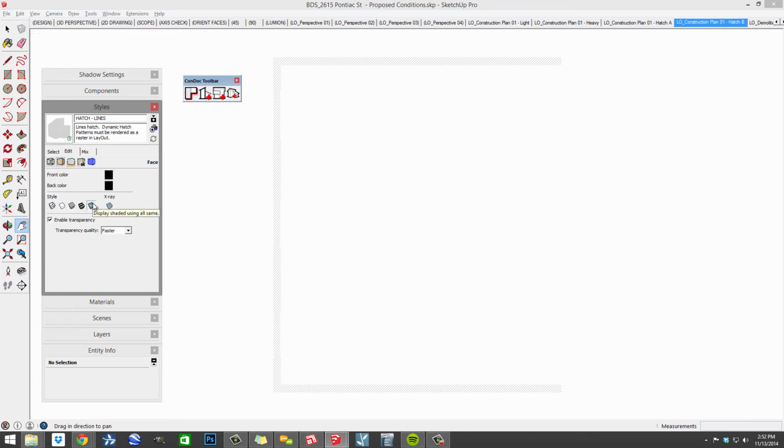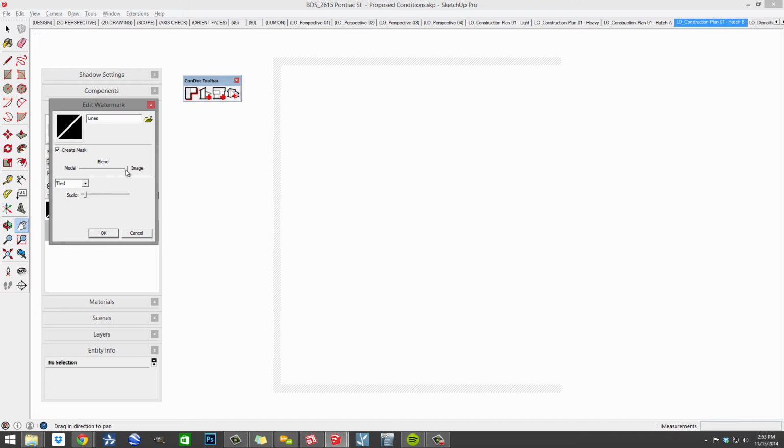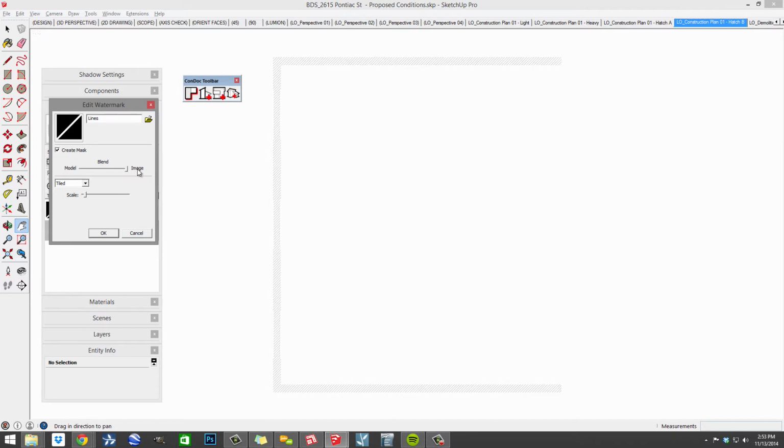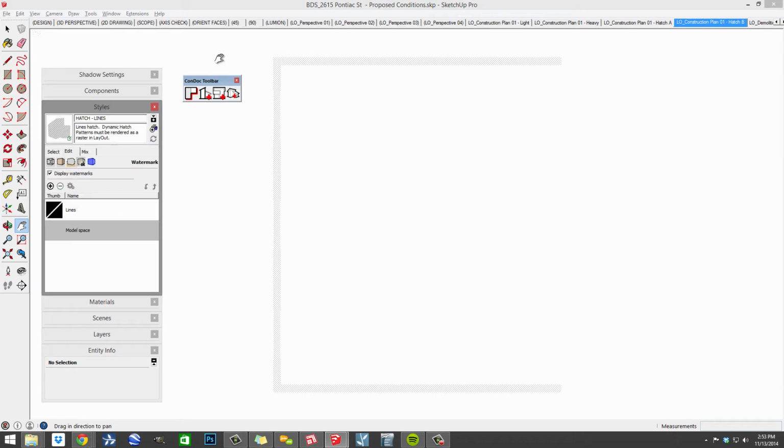We're going to render this display shaded using all the same. And that means that all geometry is going to be black. So basically everything in the model right now is showing up black, but the reason it looks the way it does is because I've got a watermark hatch, a watermark pattern. So check out what happens if I slide this towards my model. See, the model is all black, but when I create this mask, it now overlays that pattern. It's tiled across the screen, and I can adjust the scale of my hatching. So I can make it a little bit finer there and say, okay. So that is the way that a watermark hatch is put together.